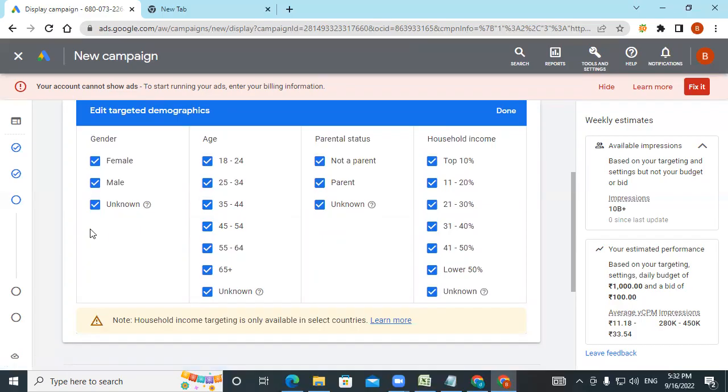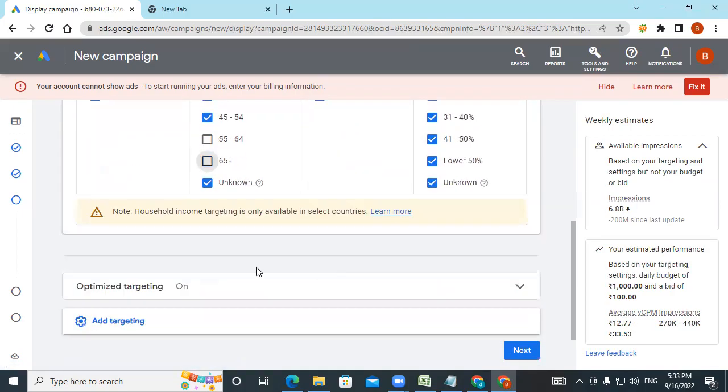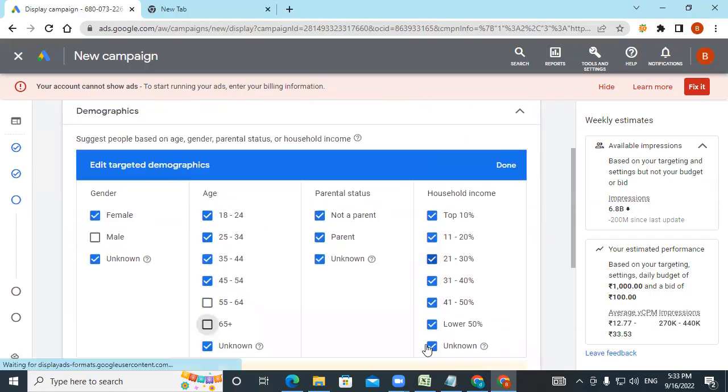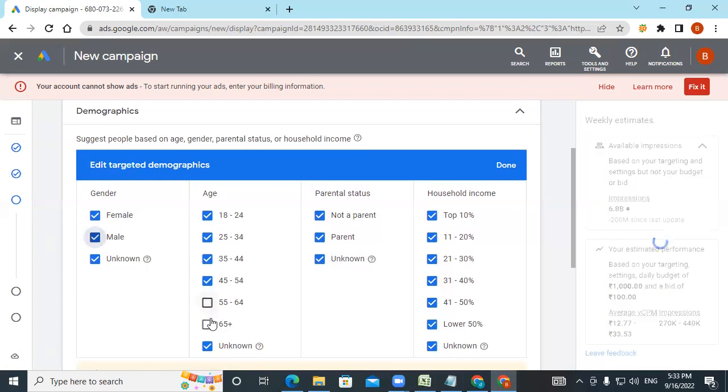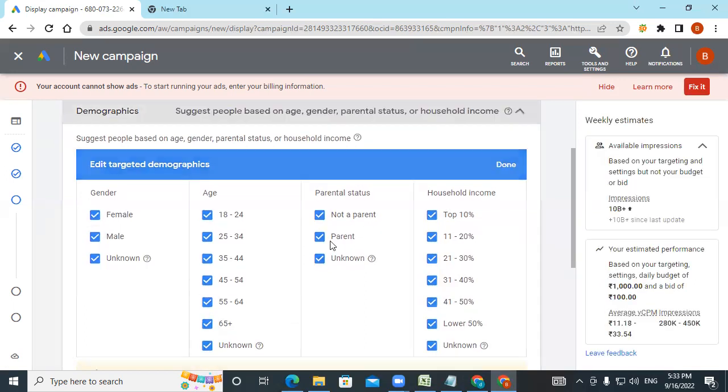For example, I want to show my ad to female customers between the age group 18 to 55. How can I target? Keep female active, uncheck male, keep 18 to 54 active, uncheck the others too. So this is how my targeting will happen. This is for gender, this is for age, this is parental status: parent, not a parent or unknown. Don't go into this household income. Here itself it will say household income targeting is only available in selected countries. It will not work for us, definitely. Keep everything checked. So that's about demographics targeting.